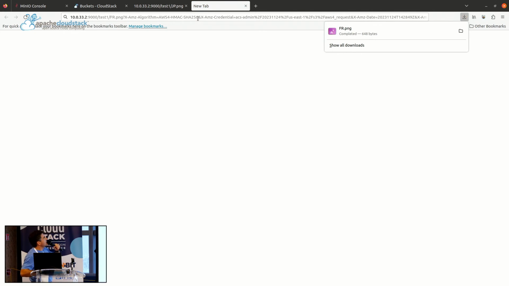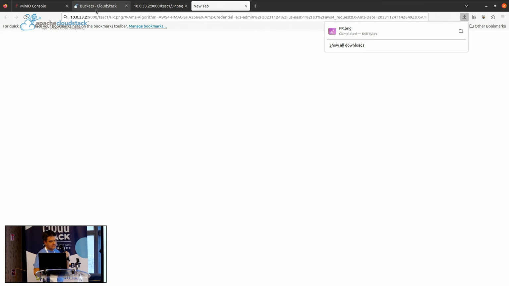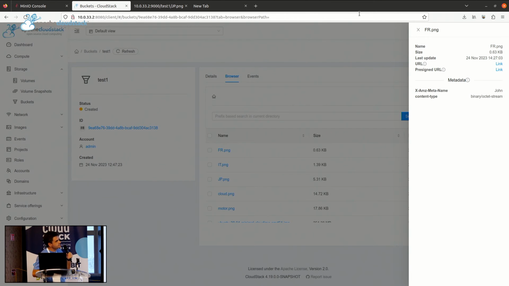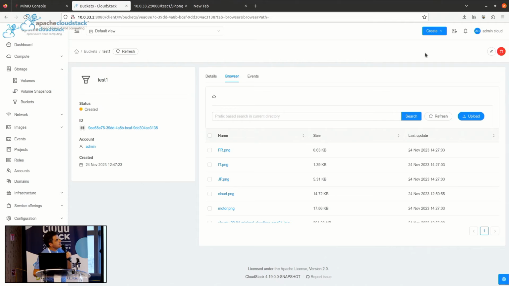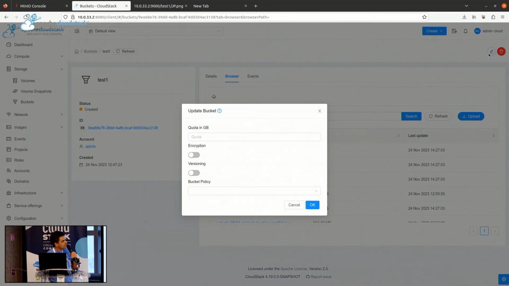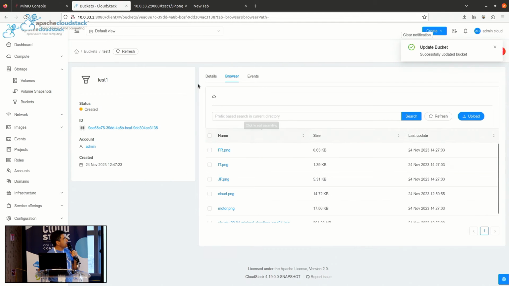So you can see in the URL that we now have authentication included in it, so the file is actually downloaded. And I'll just show you how to change that if you need. So you have the modify bucket button here, and you have bucket policy, and if you decide to make it public, you can work with the regular link without authentication.